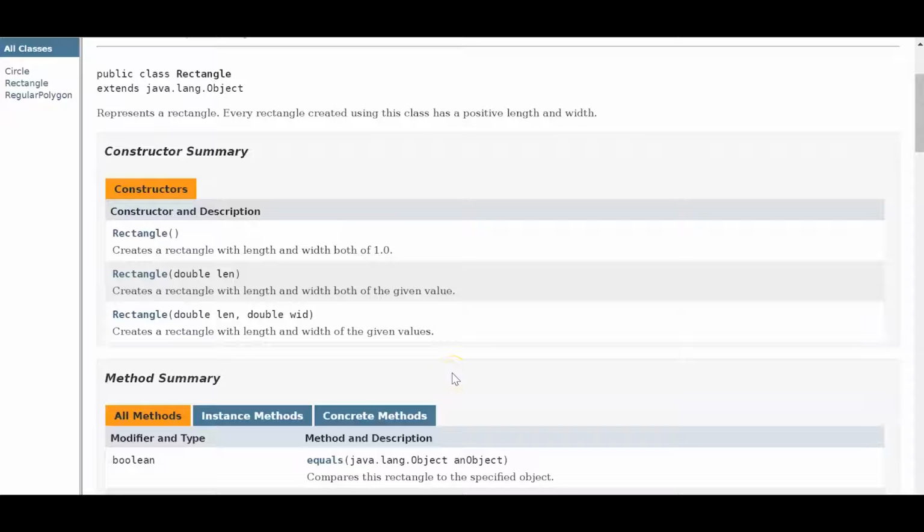This is the documentation for the rectangle class in our adhesive shapes API. And I wanted to go through a couple of the parts of this documentation so that we can then reverse engineer what this rectangle class looks like.